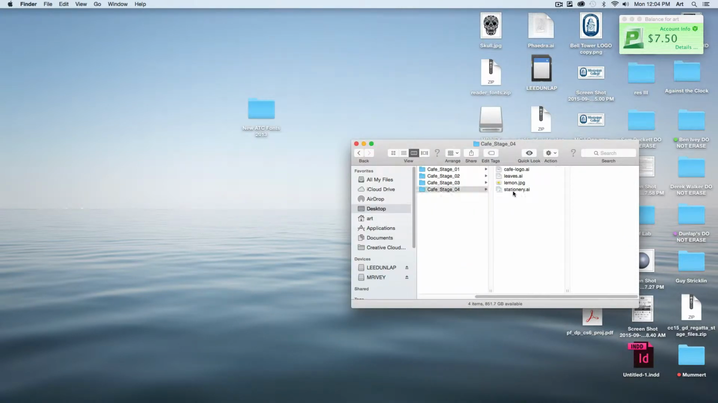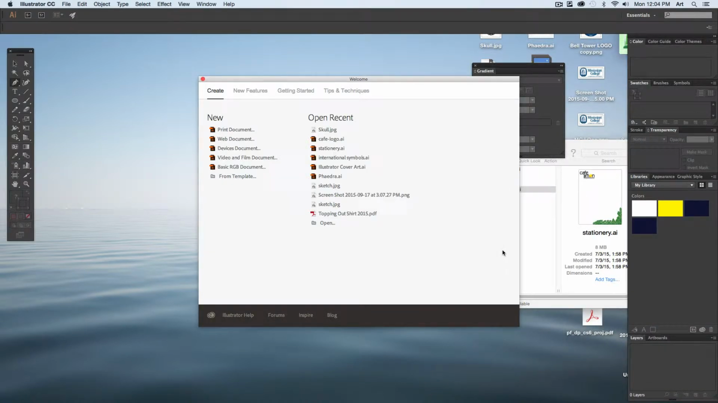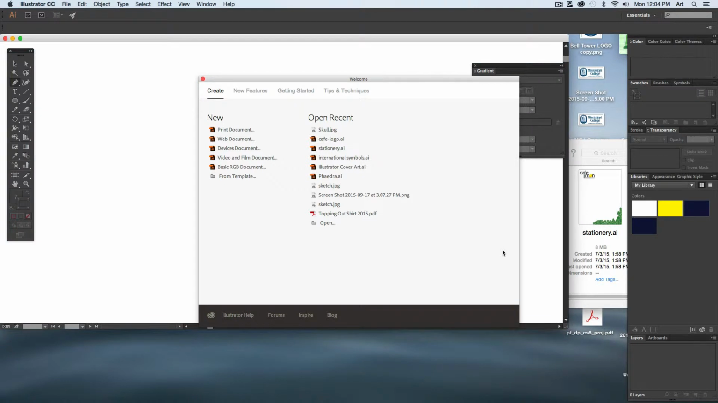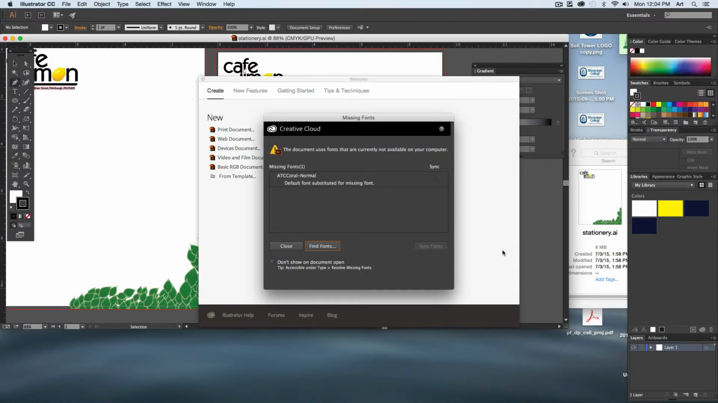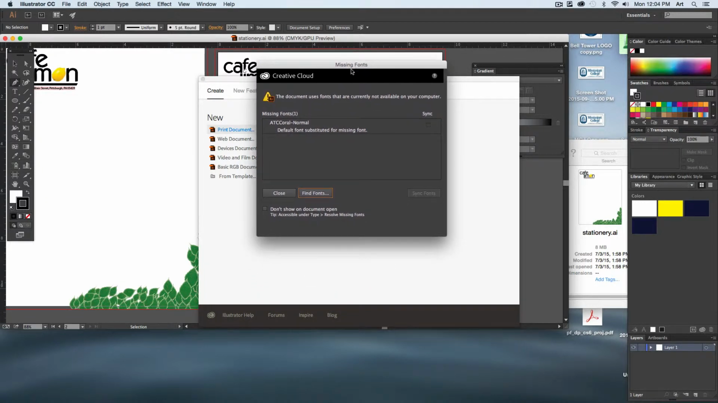If I was to go and open up the Stationery Illustrator file, I'm going to get an error in doing this. And this is a common error, especially if you're working on multiple computers. Let's see. Well, here's my error right here. It's saying I'm missing a font. Right now, I don't have the font. It says ATC Coral Normal.